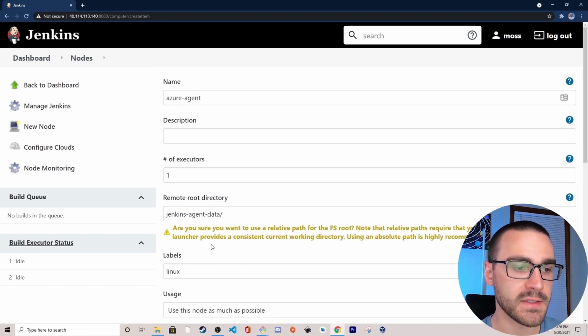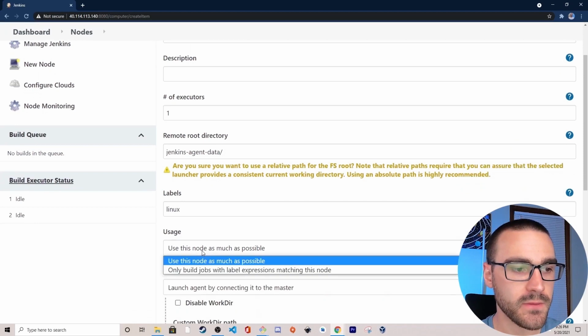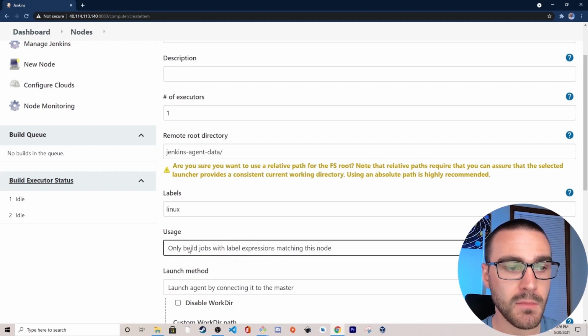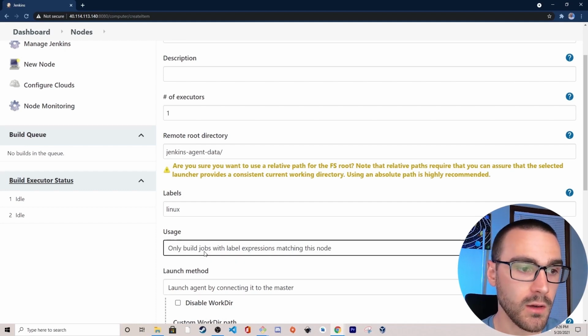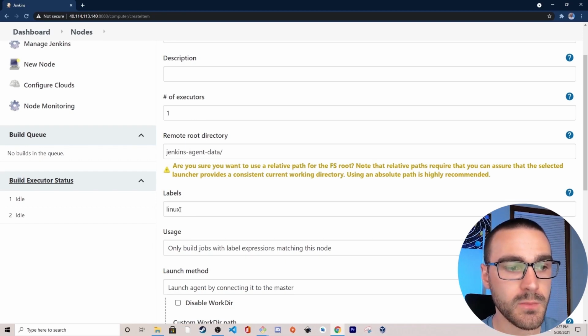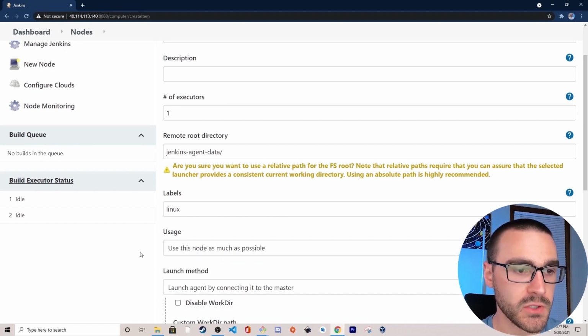since the Azure VM is running a Linux image. The next configuration is the usage configuration, and we can specify whether to use this node as much as possible or only build jobs with label expressions matching this node. That simply means that anytime a job specifies to build on certain labels, for instance, the Linux label, then those builds could be scheduled on this agent if it's online. And we will use the label expressions, but I'm going to leave it as the first option, use this node as much as possible.